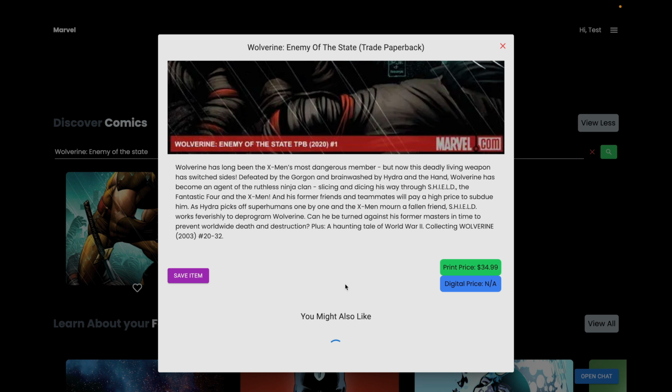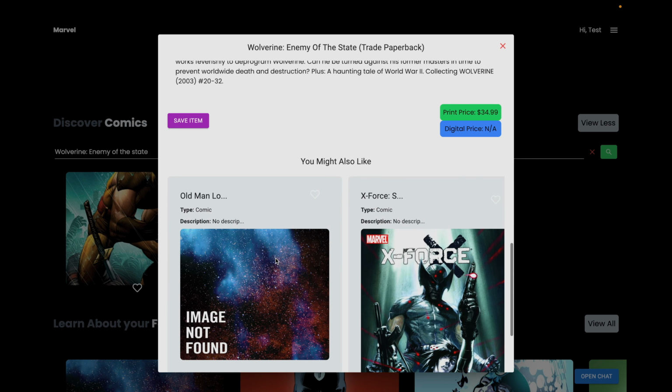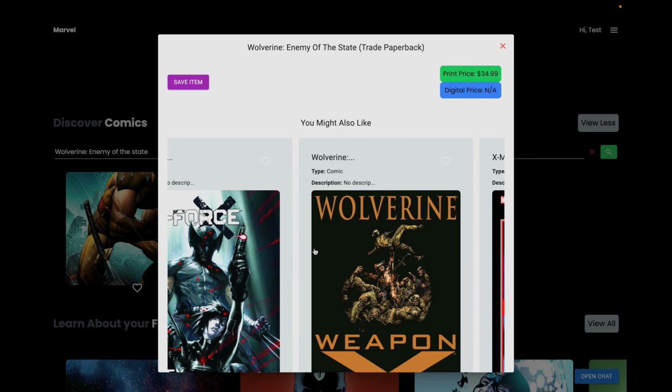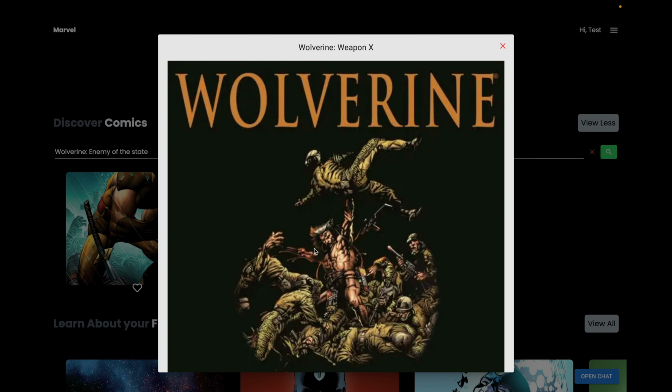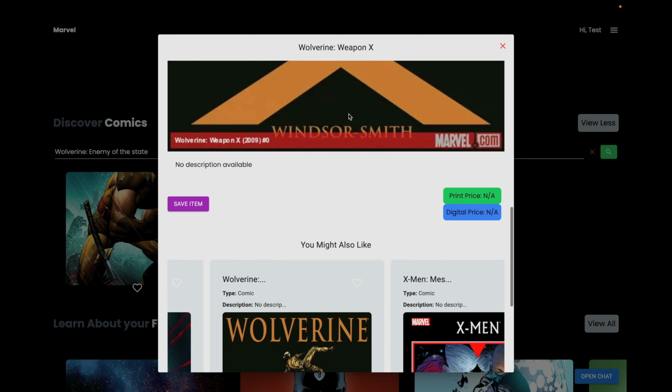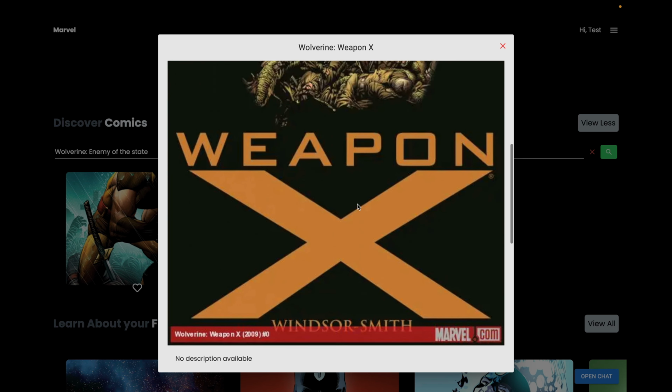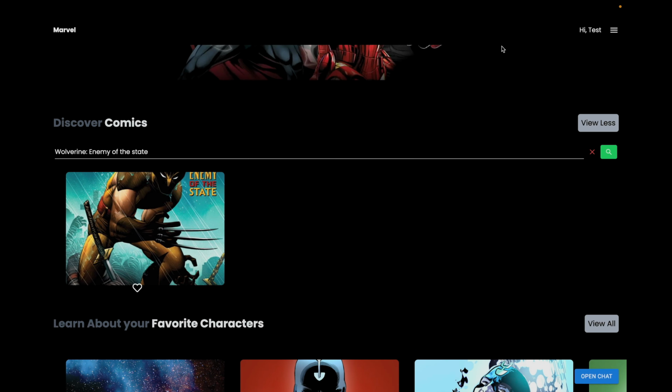But in the meantime, I can go ahead and save this item. As you can see, I have this heart shape here, or I can unsave this item and this goes away. And now at the bottom here, I can see all these comic names. I can see them right here. Also, I can go ahead and click them and it comes up on my modal, and I can go ahead and save this. And I also can see the print price, digital price, and it shows also here that it's been saved. I can also unsave it here. This, guys, is really cool, if you ask me.